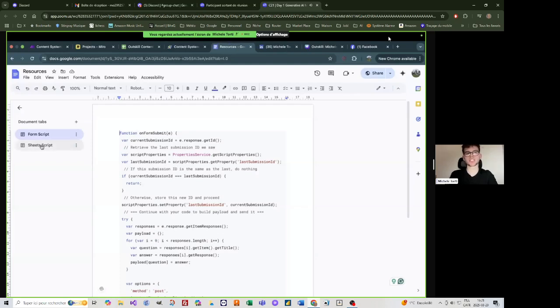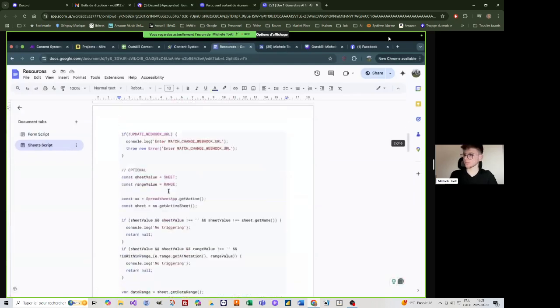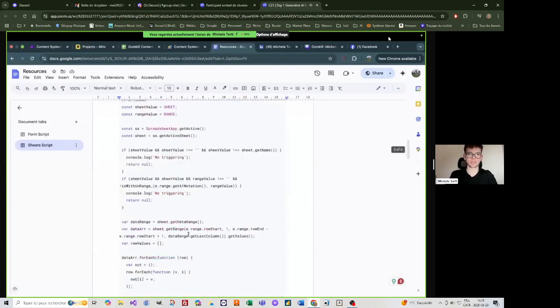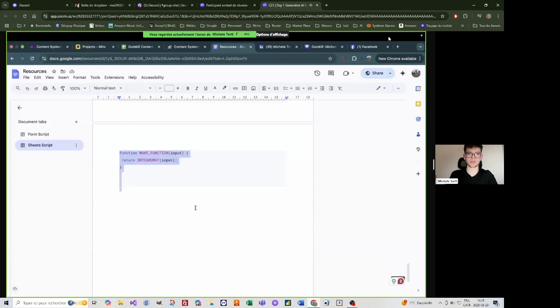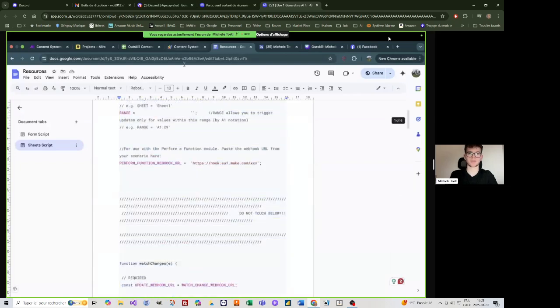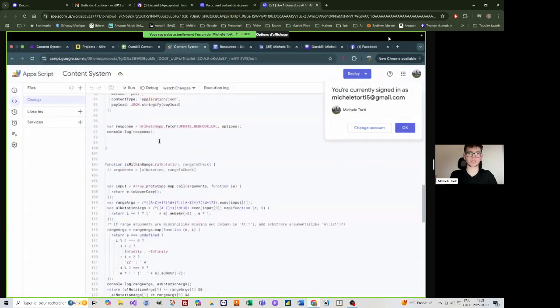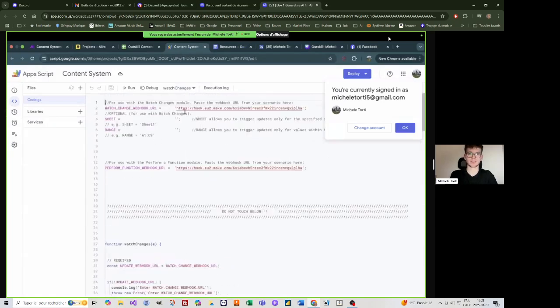But now we go to the sheet script. This is the Google Sheet one. In this case, we want to copy this whole thing right here, copy it, and then paste it right here. And the only thing we want to change is this right here. There's nothing else that you should worry about. Just copy paste the code and press save and it should be good to go.